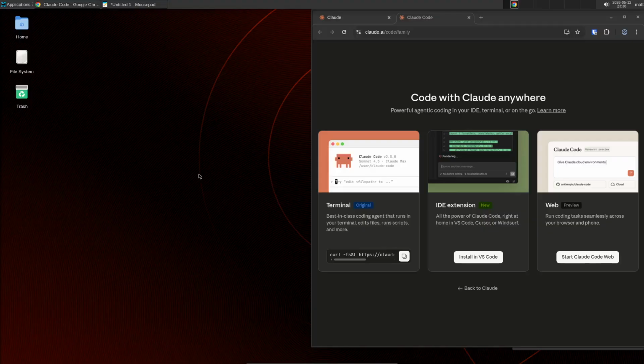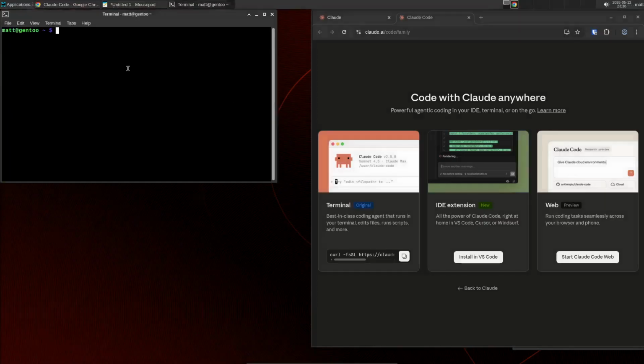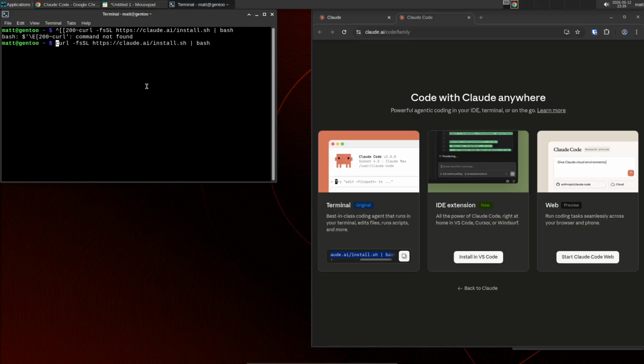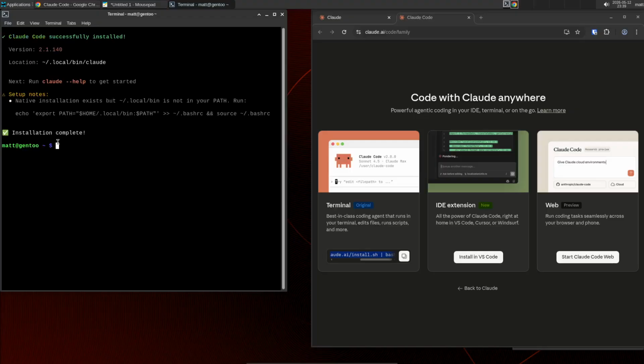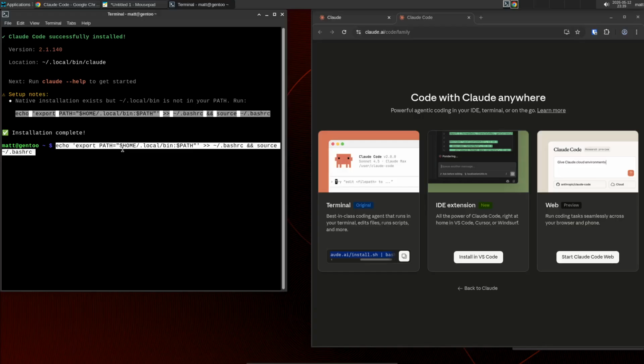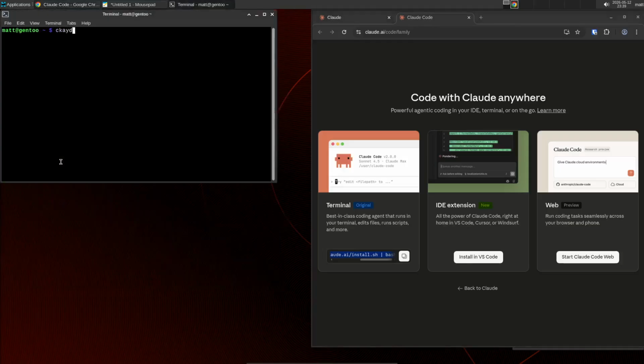So let's get a terminal open here. There we go. Okay. So we have a terminal open and we are installing Claude Code. Delete those special characters. Native installation exists. Run this. So we got Claude Code in our path. And then let's refresh our path. There we go. Alright, so now we can just run Claude.